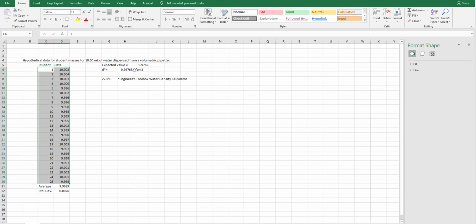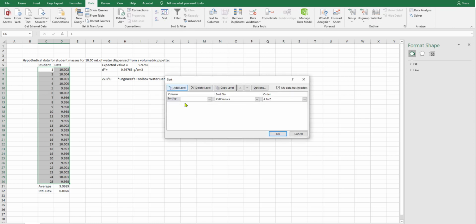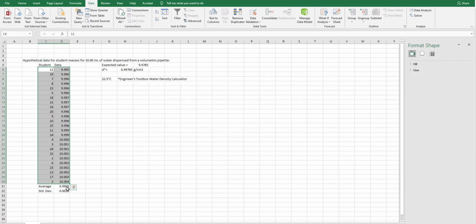We're going to sort the data. So we're going to go data, we're going to go to sort, and we're going to sort by data. And we're going to go smallest to largest. We'll hit OK. Remember what the discussion was in class, and you'll notice how it sorted these numbers from lowest to highest, and it kept the student who generated that data along with it. The outlier is generally the highest or the lowest value.